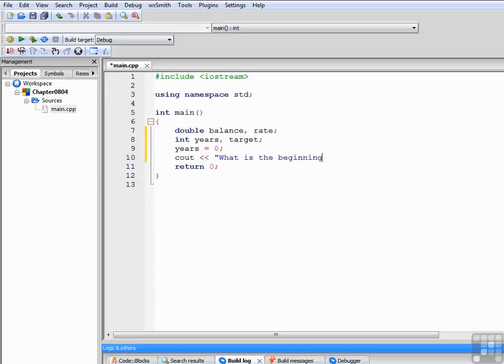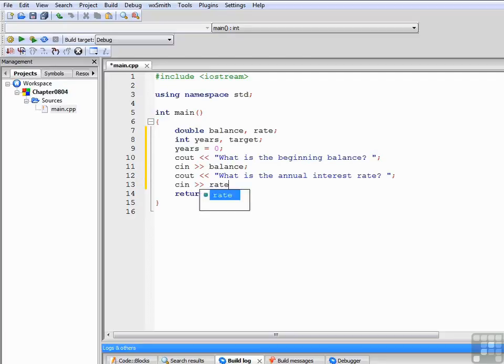What is the beginning balance? Cin balance. What is the annual interest rate? Cin rate. Cout, what is the target balance? In other words, what do we want to get our investment up to? And that's all we need to get from the user.